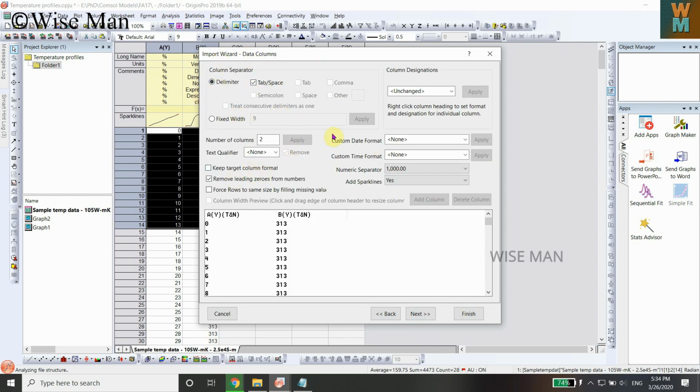Now this is the next important thing. Over here you can see the data columns, so you need to select tab and space. If you select tab, it will make this kind of column. We need tab and space to make two different values for two different columns. If you select comma, it will not show you the entire data. Semicolon, no. You need to select tab and space like this, which can divide your data into two columns.